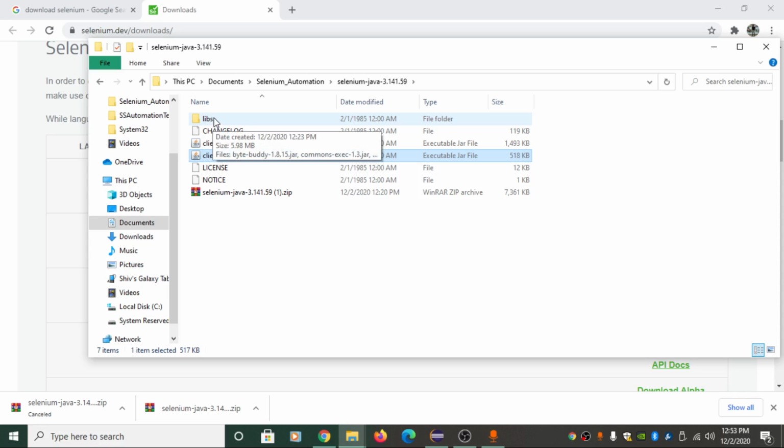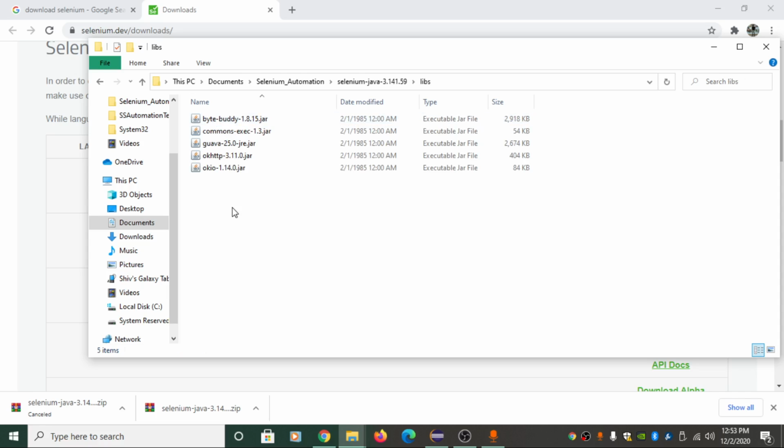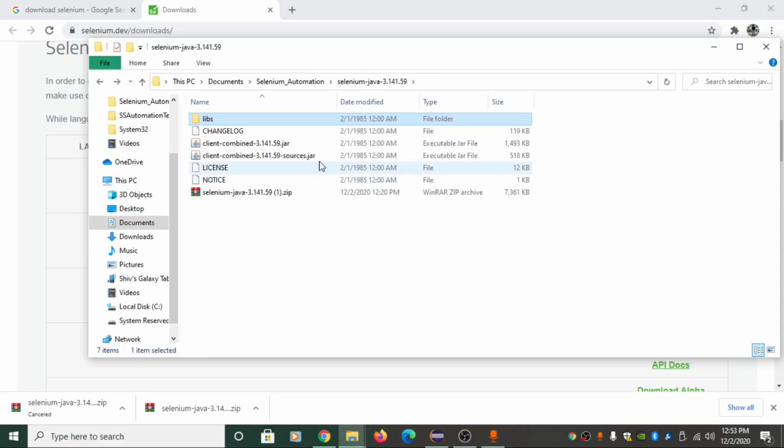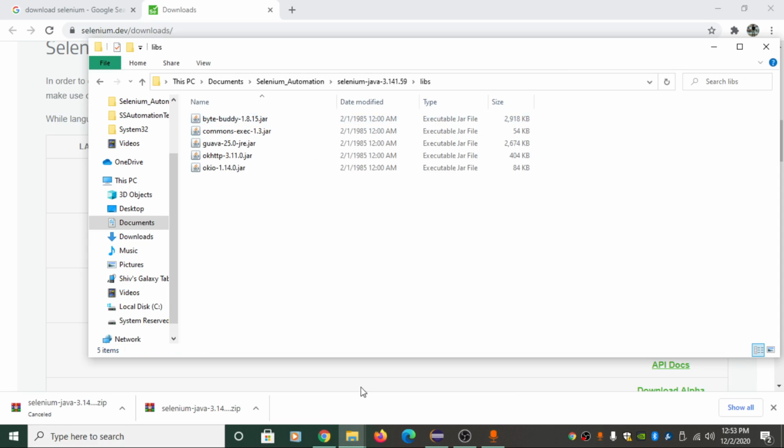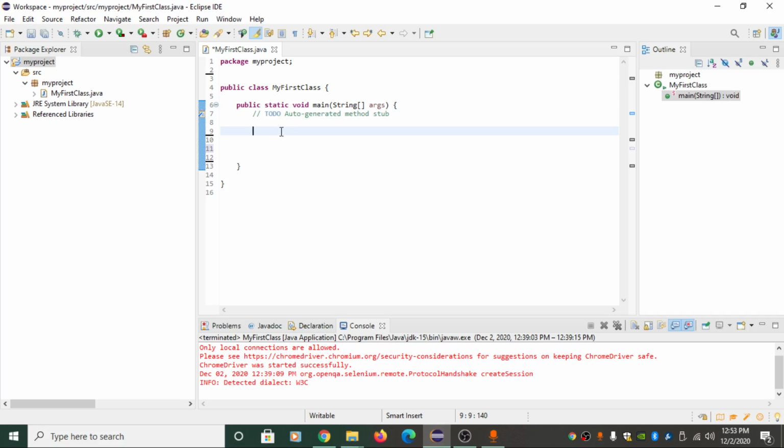And again you have to go to the libs folder. Here we have some other jar files available. You see, whatever ends with .jar, these are all called libraries, and these are all necessary if you want to execute the Selenium commands inside this Eclipse.